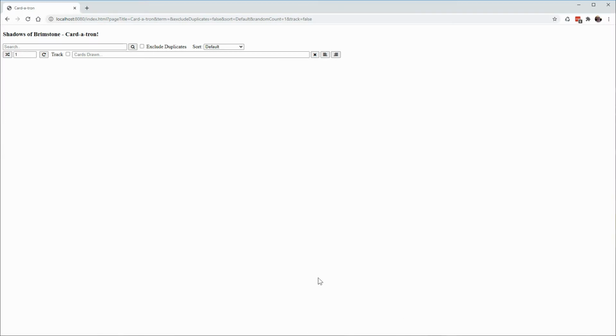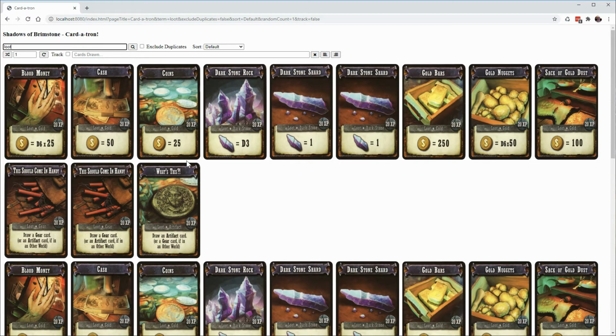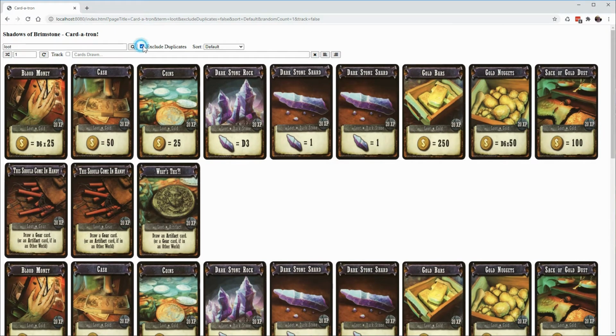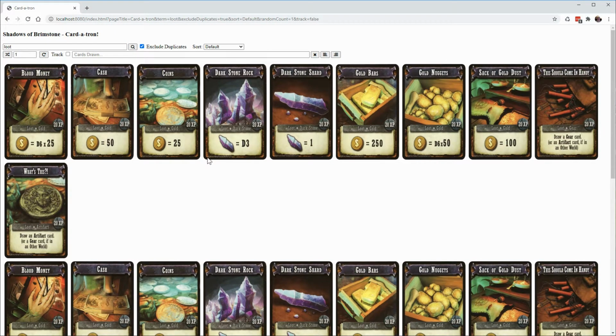The first change I'm going to go over is the exclude duplicates check mark here, and this was back-end functionality in the configuration file, but there are reasons to go ahead and expose it, and we'll get to those reasons later. Right now, if I bring up loot, I get my loot cards, and I have these duplicates in each group, and if I hit exclude duplicates and I rerun the search, those go away.